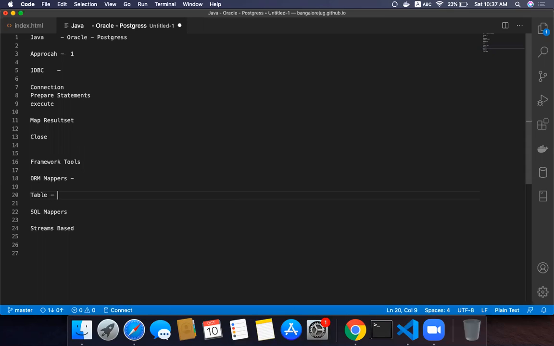So a table is mapped to a class, a row is mapped to an object, and a column is mapped to a property. Now instead of saying row, shall we say instance of an object, or object? Okay, object is instance. Yes, perfect.